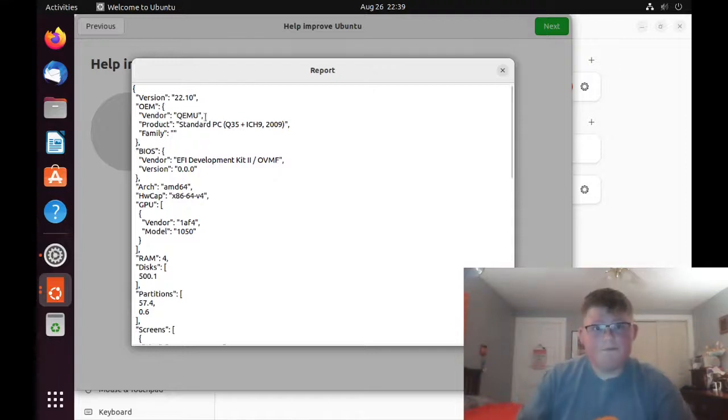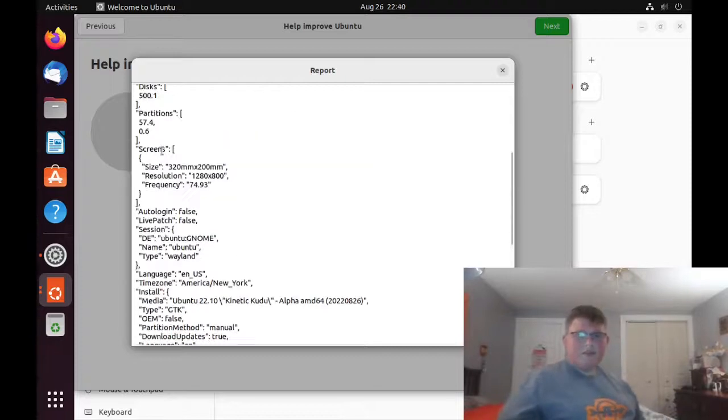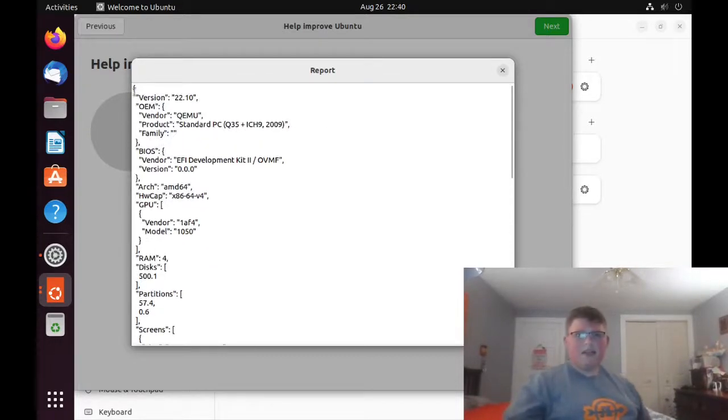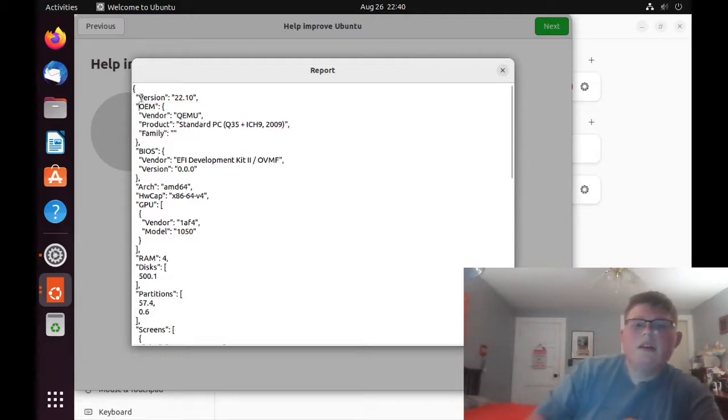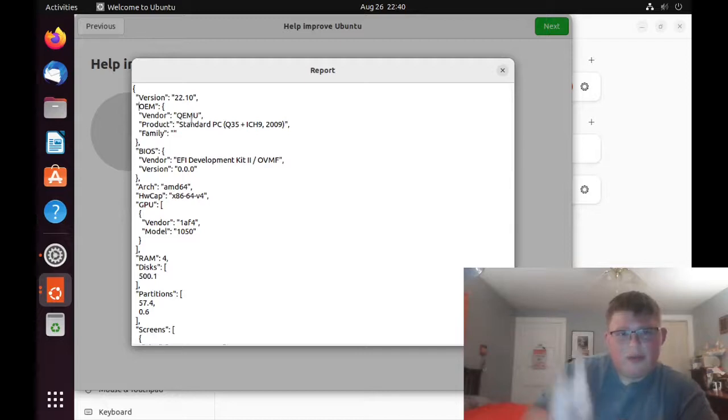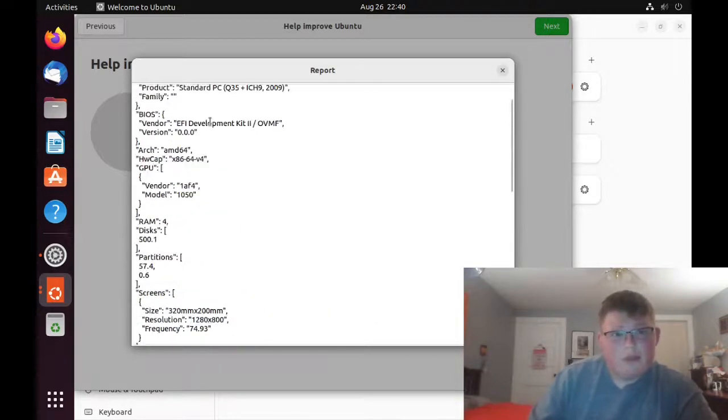Look, because in terms of all the other telemetry crap that Google and all that could be collecting on me, this is what I'm using. This is OEM, that's the machine manufacturer. The vendor is QEMU. All it knows is that I am using a virtual machine. This is a quote-unquote standard PC from 2009, evidently.